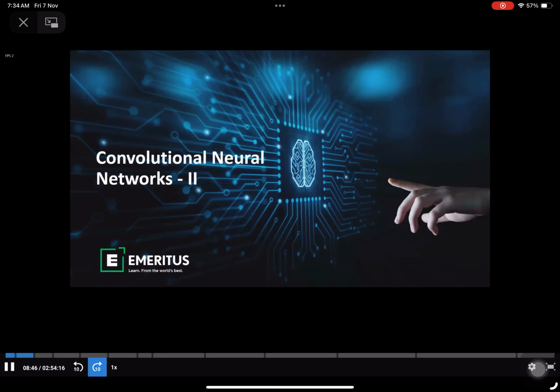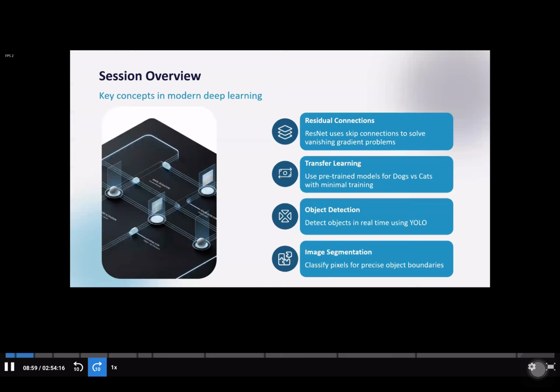And let's begin the next module of convolutional neural networks. That is part two. I hope everybody is aware of CNNs, how CNN works. So today we're going to understand some more concepts, like how we leverage transfer learning. We'll have a pre-trained model, and we'll be implementing the same for any kind of random images which we are going to get.